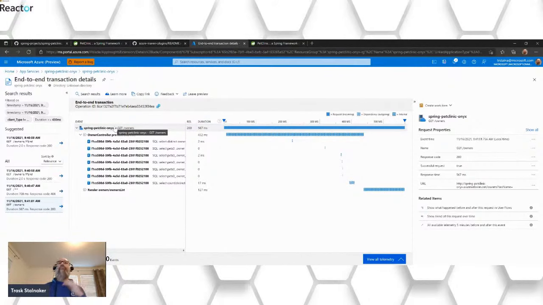Or you could do vice versa. You find a log and you want to see, hey, what was the full request that went along with this log? You can find that.